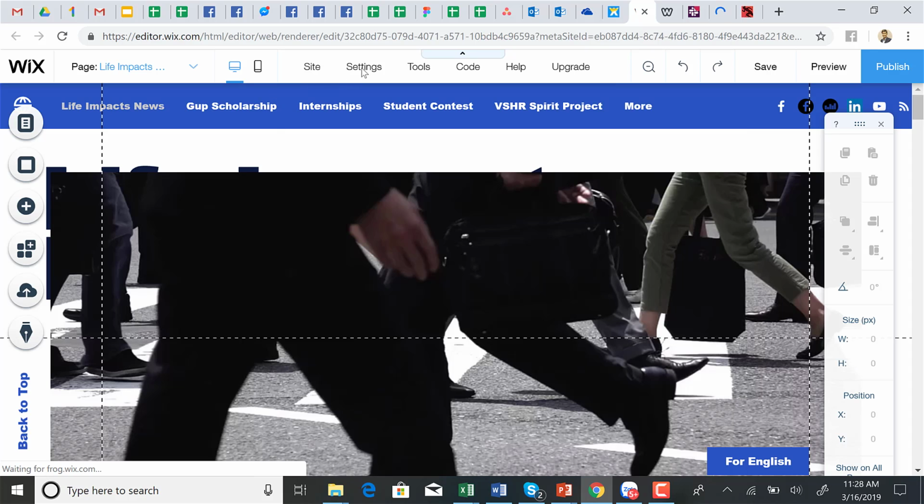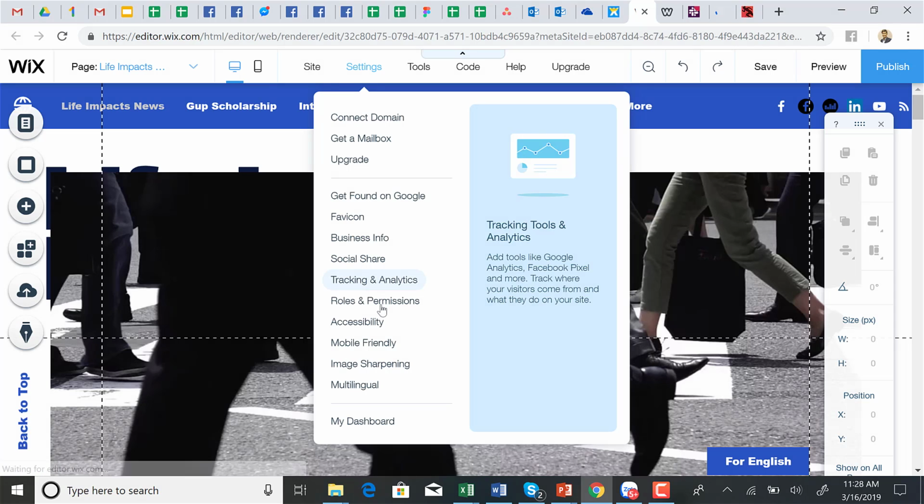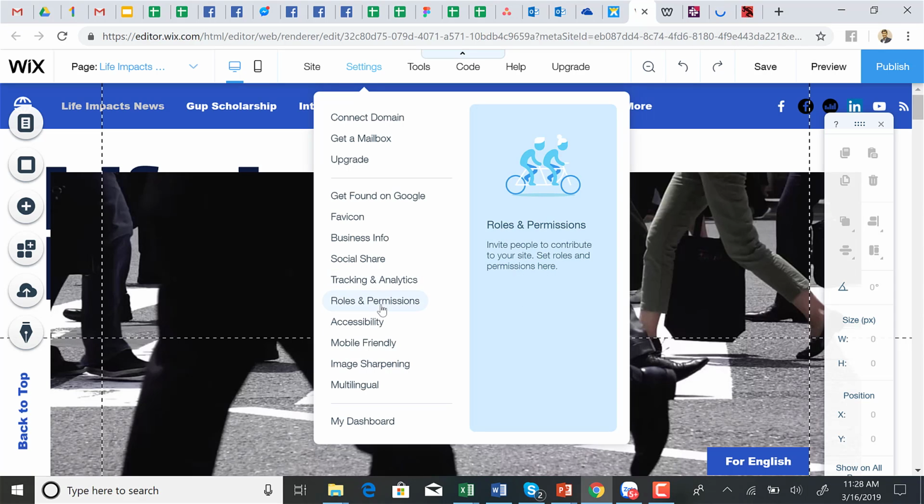And then you can come in here. You press the settings, and you go to roles and permissions. Click into it.